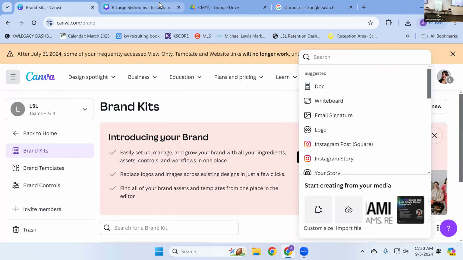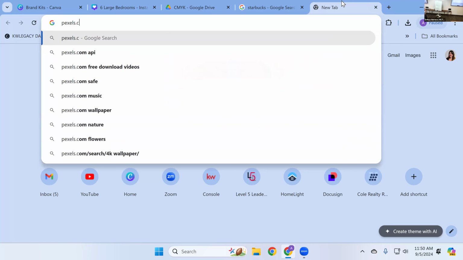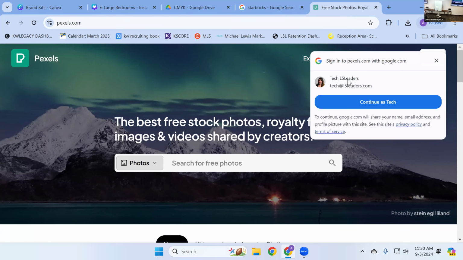If you need any images, Canva does have a plethora of stock photos that you could use. There are also other websites such as pexels.com where you can go get free stock photos. And I'll show you guys that real quick. Pexels.com. Again, do not take photos from Google.